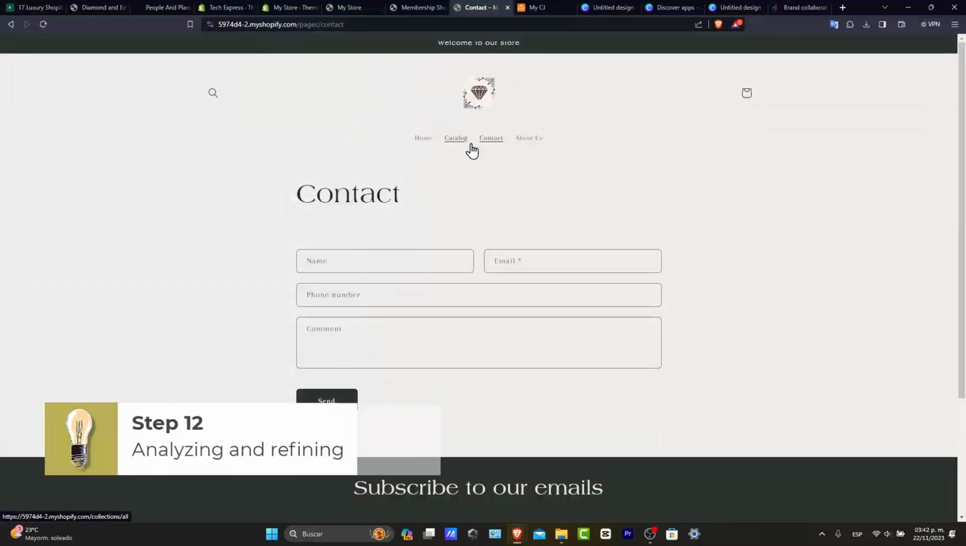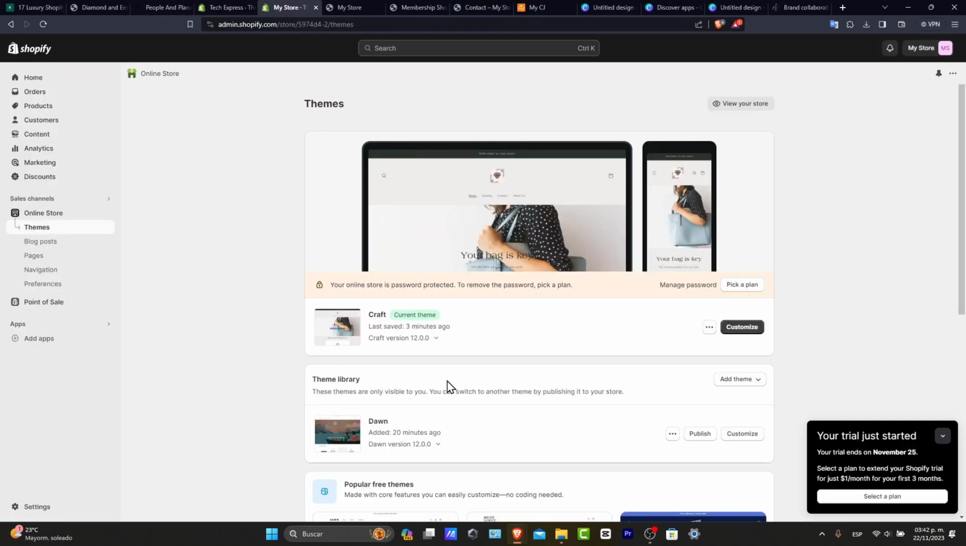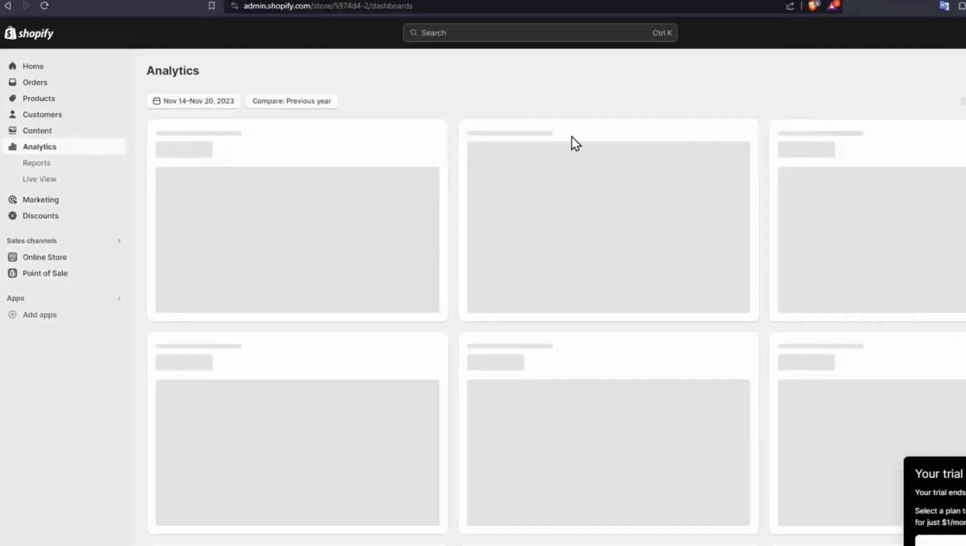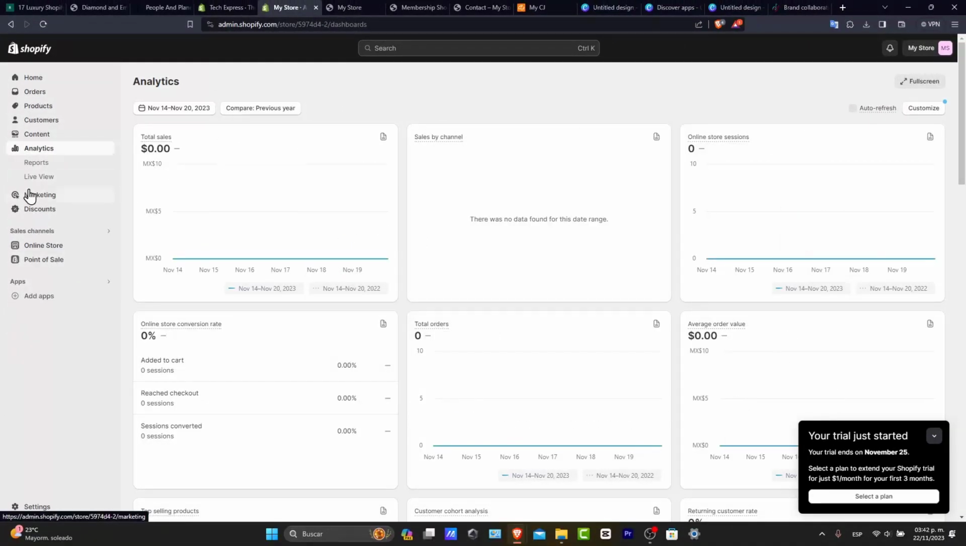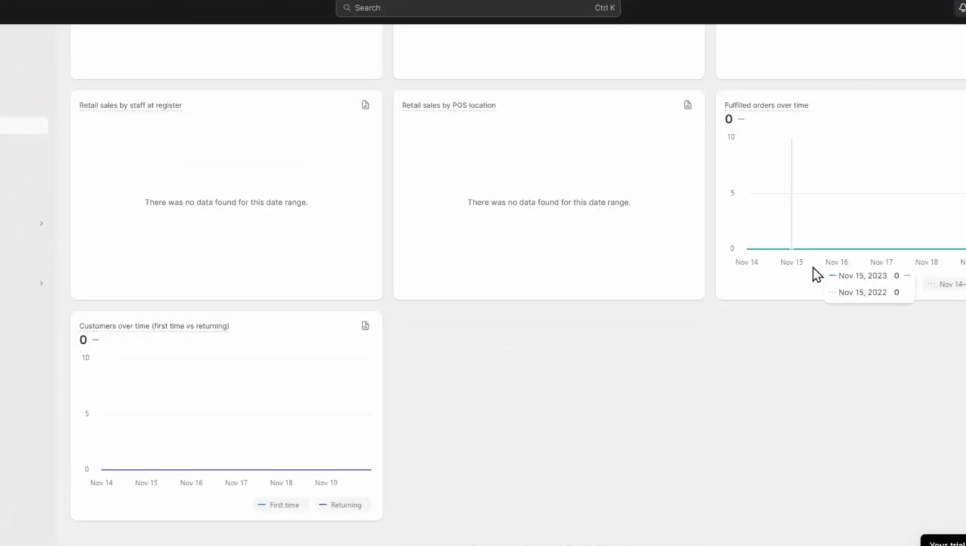And lastly, we have analyzing and refining. Once your store is live, continually analyze and refine using Shopify analytics to understand your customers. To do that, you can always go into the dashboard, focus on Analytics, and here you can see all the reports and the live view of how people are actually interacting with your store.